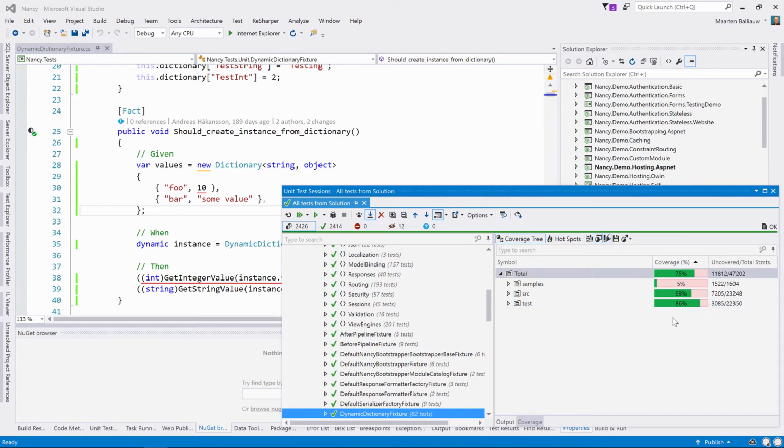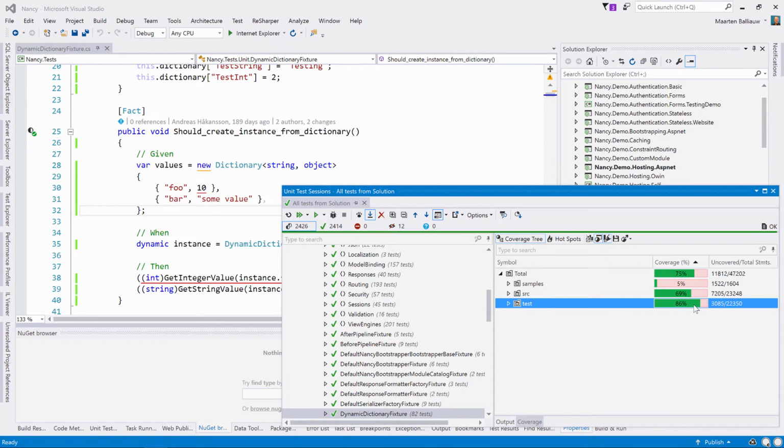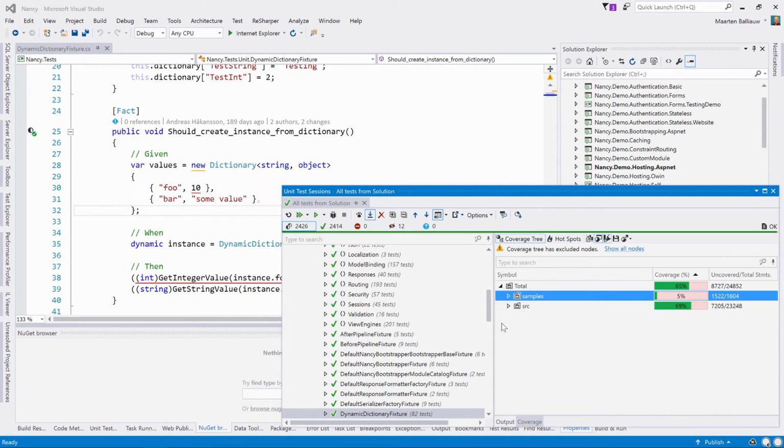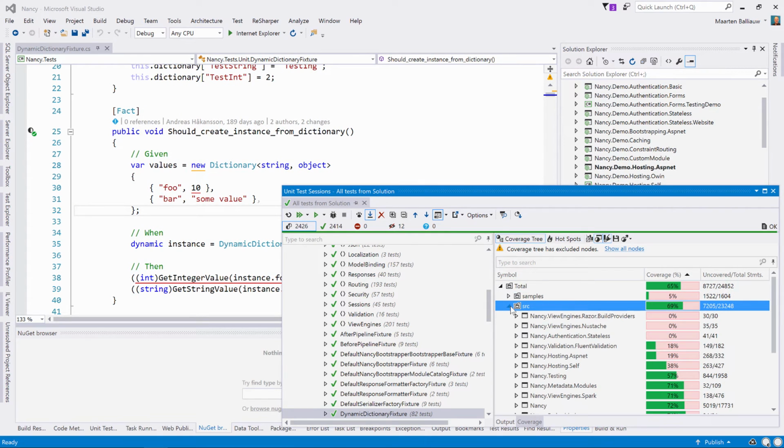As we can see, the unit test code is included in coverage results as well. This may be interesting in some cases, but right now it skews the code coverage percentage. We're only interested in coverage for actual application code, so let's filter out all the test projects here. Now let's drill down the tree here.